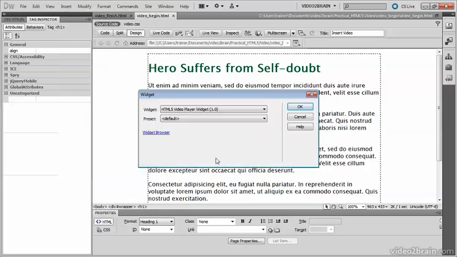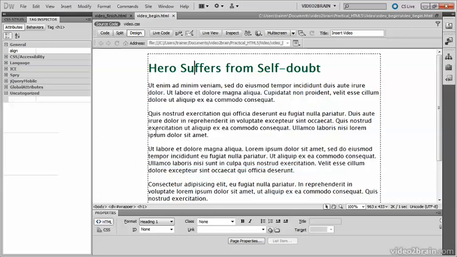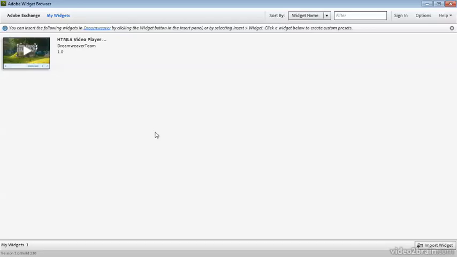This gives you a list of the widgets that you've already installed in your widget browser. But if you haven't installed one or you need to get a new one, then you just click this link here in the widget dialog box. The widget browser is a separate program. If you've never opened it before, you'll be prompted to accept a license agreement.